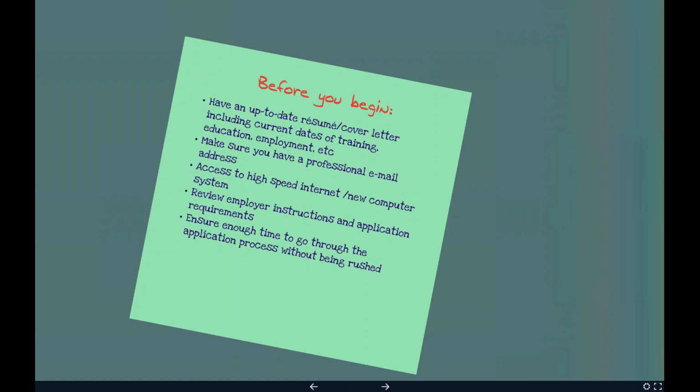Sometimes you are only allowed one file to upload, which means you can't have a separate file for your cover letter and for your resume. You've got to combine them into one full document that has all of that in it. So it's important to make sure that you are reading those instructions and following them to the letter, okay? That's very important. And again, ensure enough time to go through the application process without being rushed.